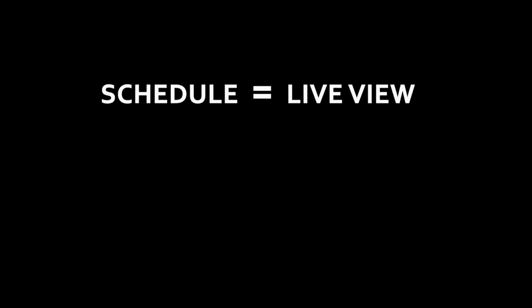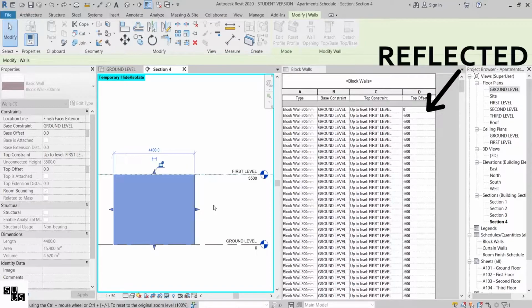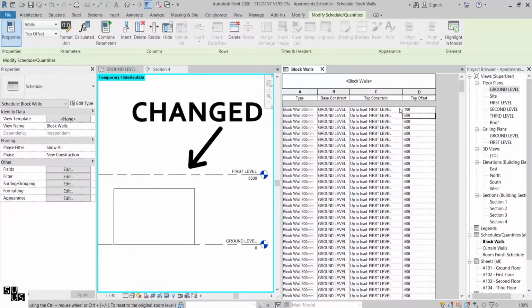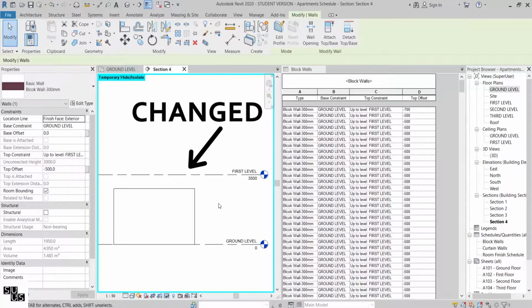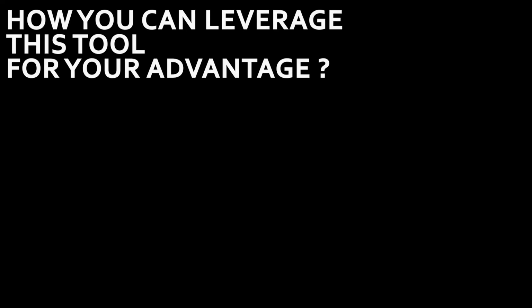Think of schedules as a live model, like floor plans, rather than a static list. This means that any changes you make in the model are reflected in the schedule, but it also means that you can use the schedules to change the model, rather than modeling it yourself. I'll explain how you can leverage this tool to your advantage in five different situations.